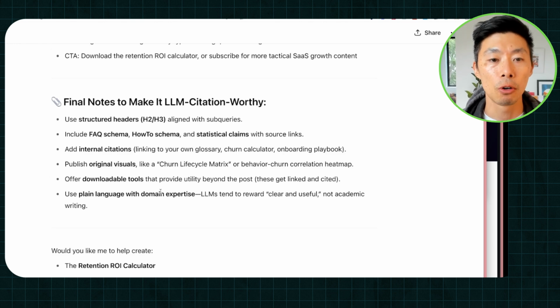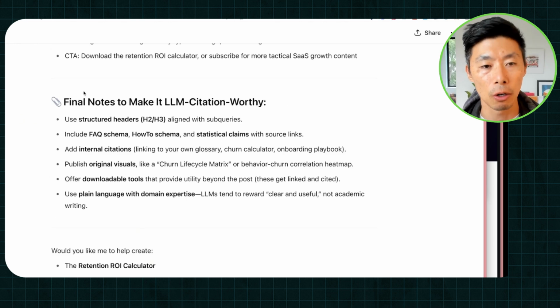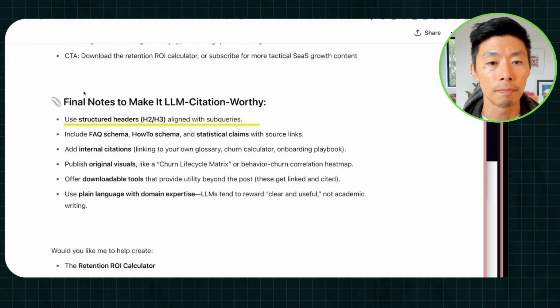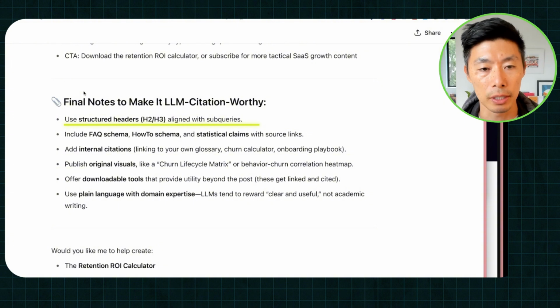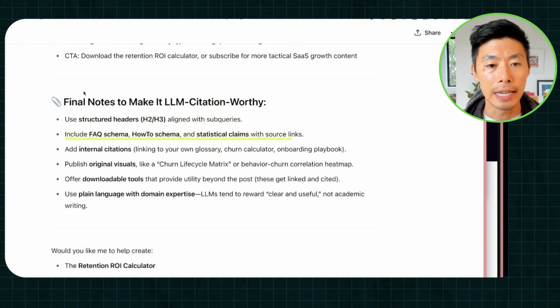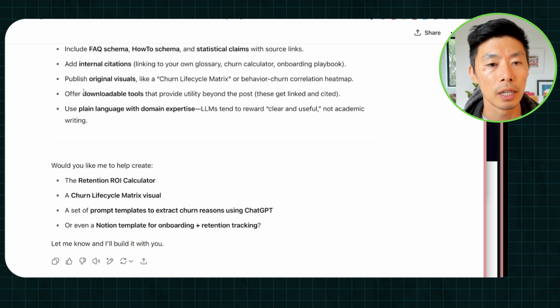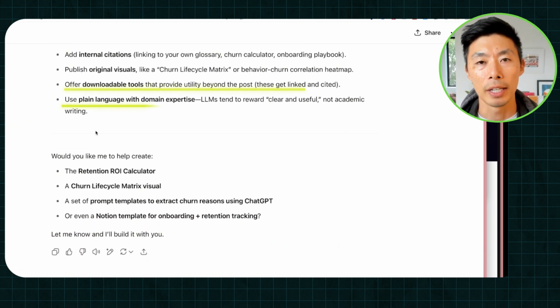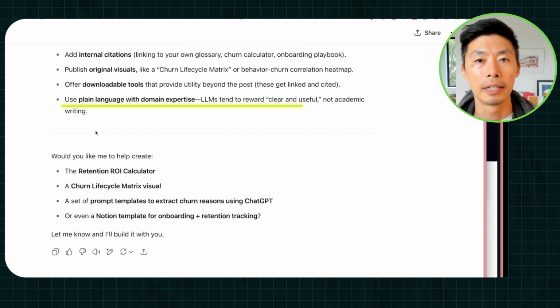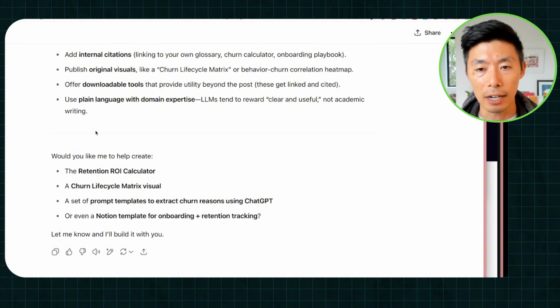And ChatGPT notes that in its own answer, final notes to make it LLM citation worthy. So structure, so the H2s and H3s aligned with the subqueries, including the schema. Internal citation, so if we're doing internal linking, is very important. Original data, downloadable tools, and something that's simple because natural language, using words that are meant for humans in a way that humans actually write is actually more important, because LLMs tend to reward clear and useful and not some dense academic writing.